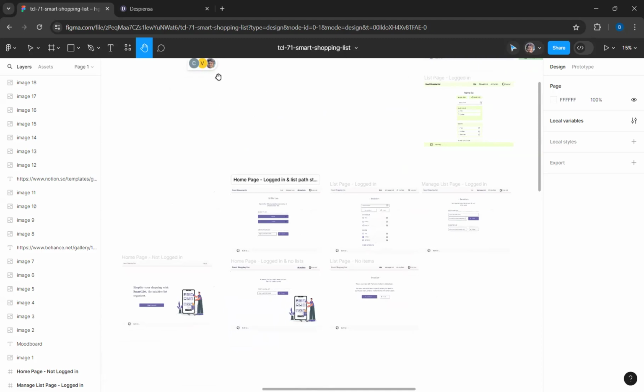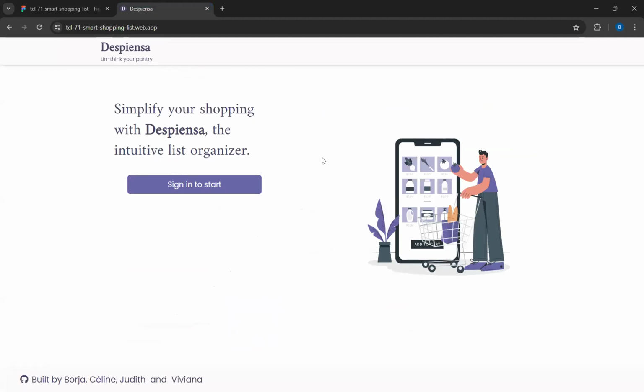So now I will go to the application. And this is Despensa, Think Your Pantry. Despensa is a wordplay between the Spanish words despensa, which means pantry, and piensa, which is from the verb pensar, to think. So despensa and think your pantry. I will now log into the application.